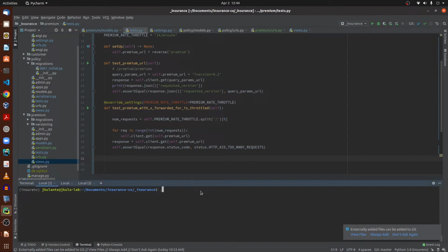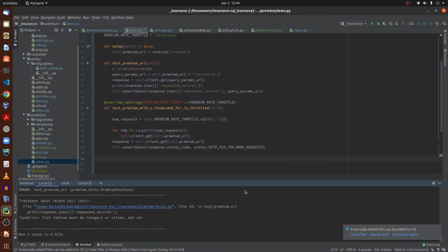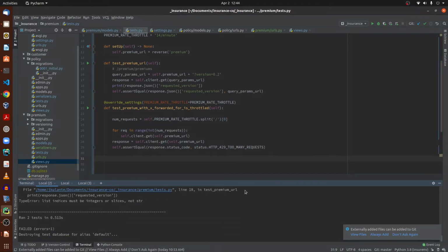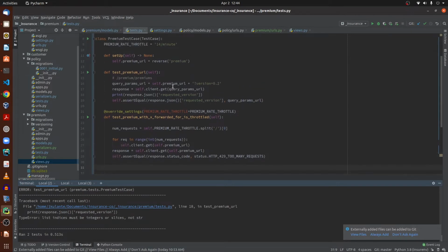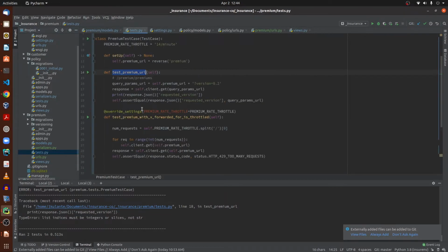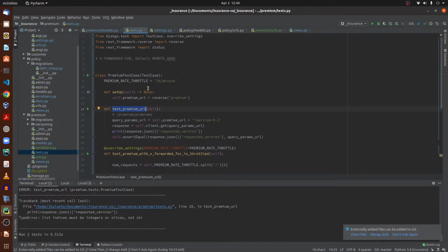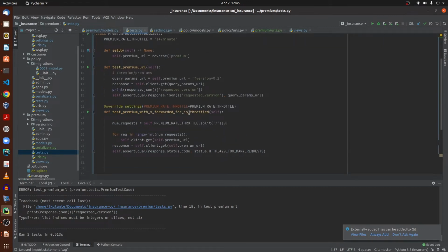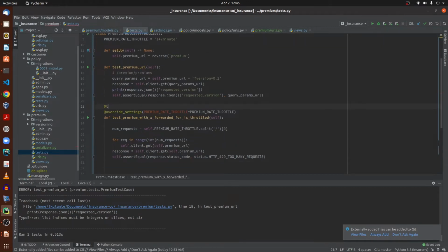Python manage test premium. Okay, we got an error. Basically, we don't need to test this one premium since we've changed the paradigm here. We are not implementing the list anymore, but we are trying to test everything. So we should do something like a tagging. We can tag so we can specify which one we need to test. Let's tag testing now. So we just need to test this one.